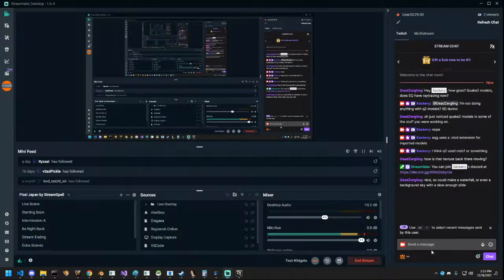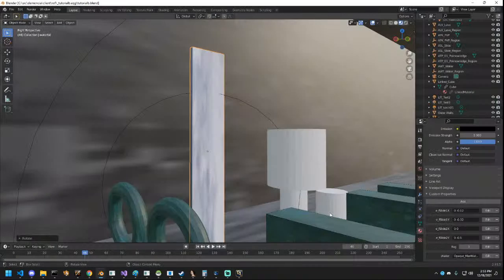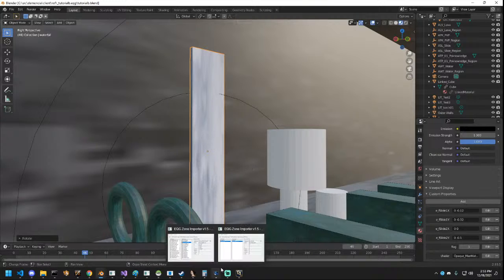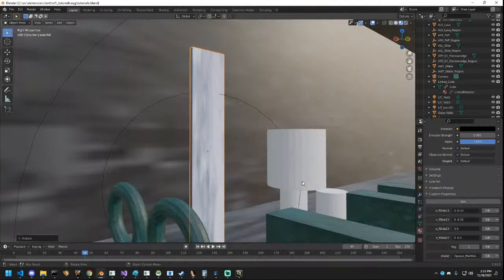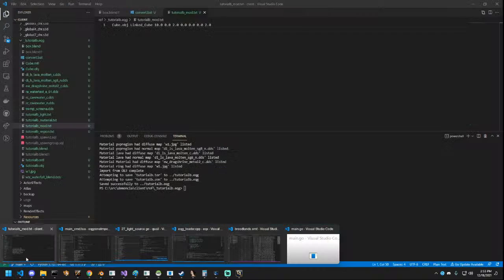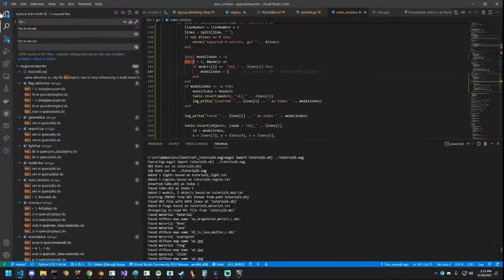Nice, so it could make a waterfall or even a background sky with a slow enough slide. Yeah, what I've learned, and I'm still refining it, is pretty much all the cool effects that you see in EQ are being set with a shader and different params. And now that I have Blender set where you can do all these types of params inside of it, it just generates it on conversion.